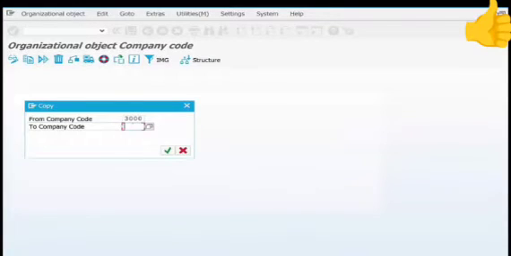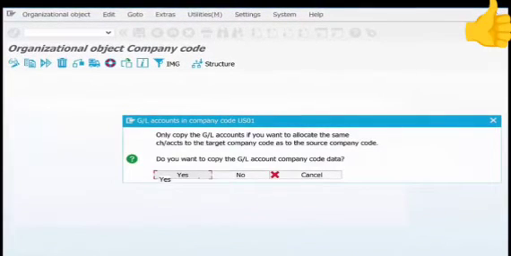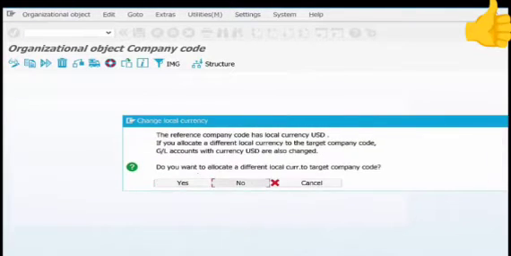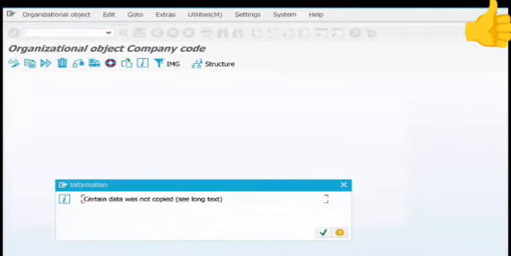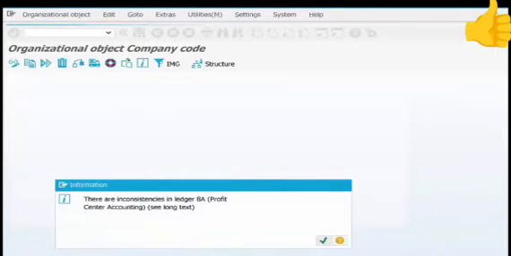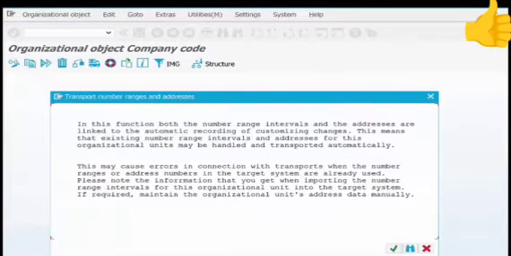You could call it US01, US02, 00, or ABCD, whatever you like. And click OK. And you get this pop-up. Do you want to copy the GL accounts? You say yes. And do you want to allocate a different local currency? You say no. From this point on, it's going to throw you a bunch of pop-ups. Just ignore them, hit OK.